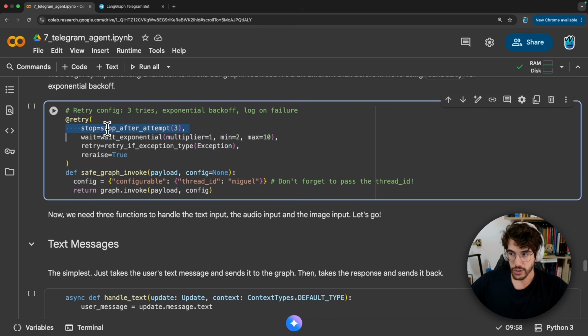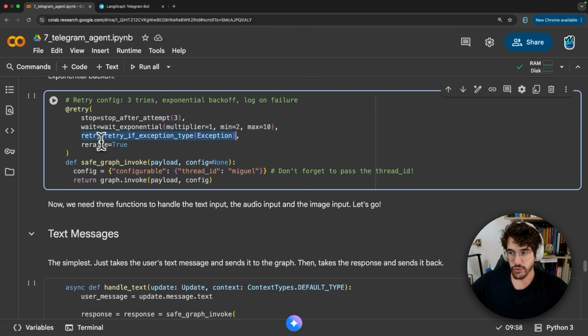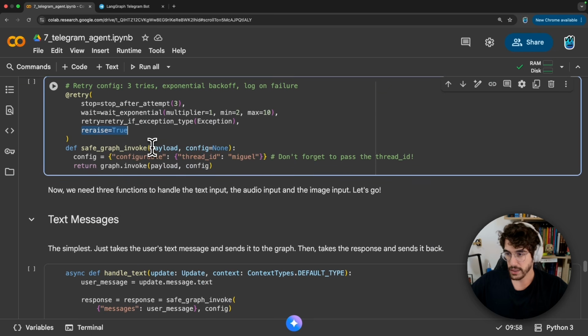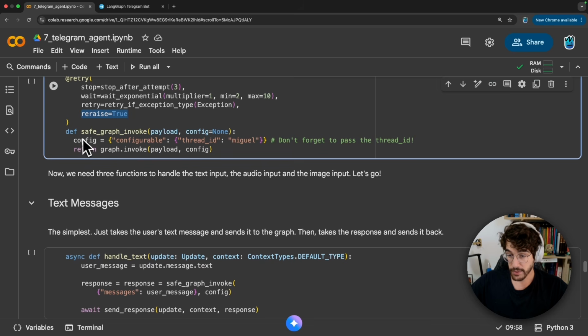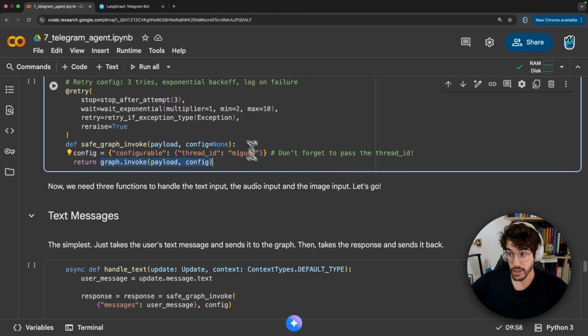And with this 5-line decorator, you're able to provide a lot of functionality and a lot of robustness for your API calls. So we are going to stop after 3 attempts, and this wait exponential is just the implementation of the exponential backoff. Then the retry, so if the exception type is Exception, we are just going to re-raise because we want the code to fail if something goes wrong.